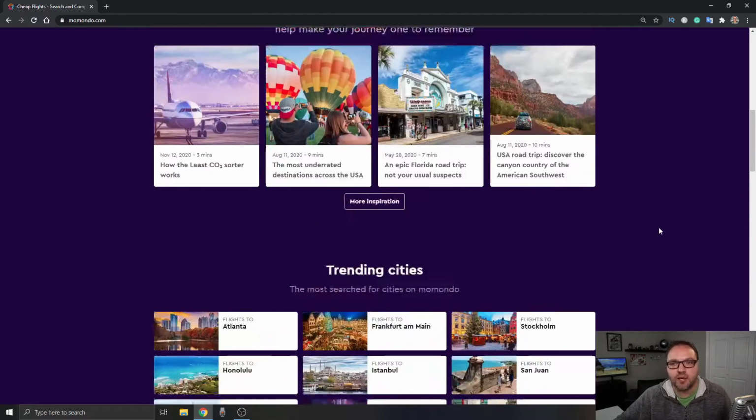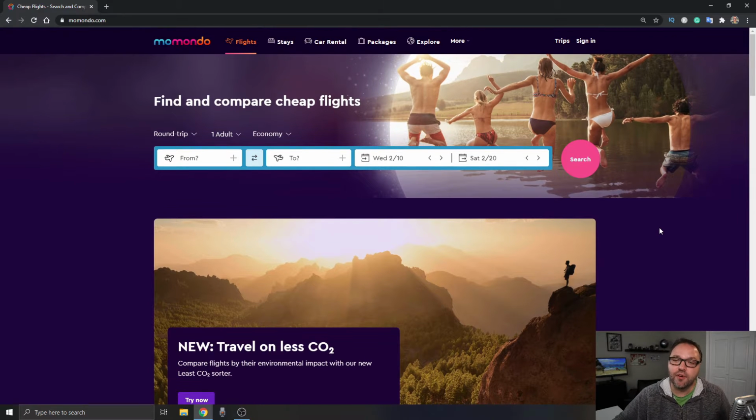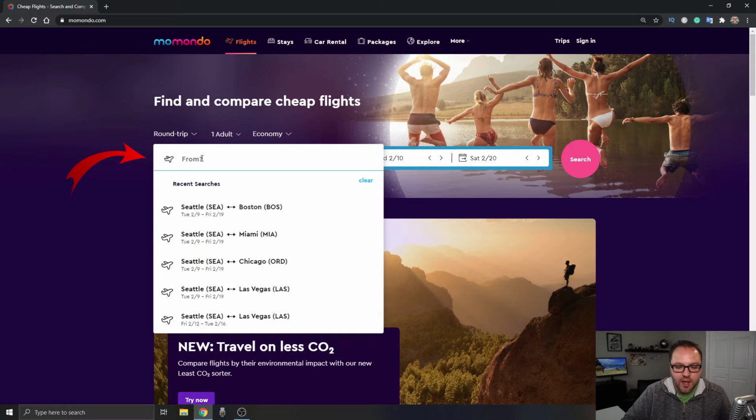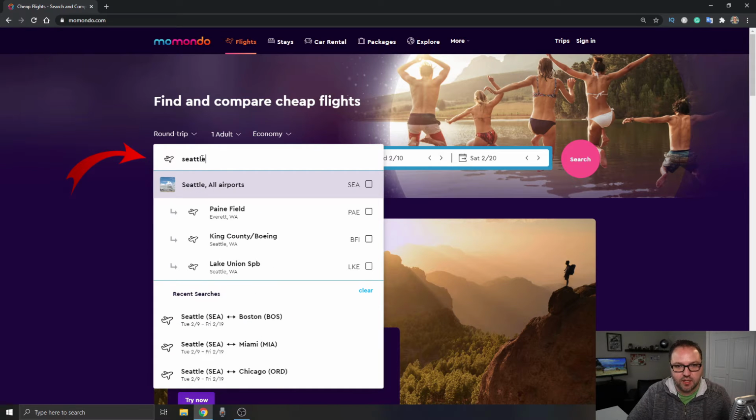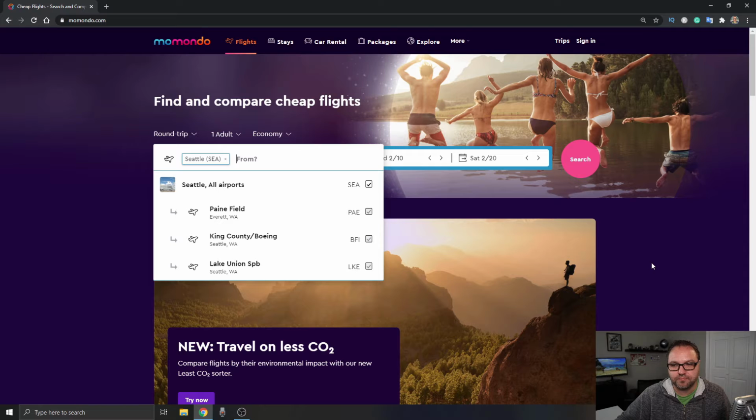Let's go ahead and start a search. Now, you might know exactly where you want to be traveling to, or maybe you're just trying to find a holiday for the upcoming year. So let's go ahead and type in where we're traveling from. I'm going to say Seattle because that's the closest city to where we're from here in Canada. We're going to fly out of Seattle. That's one of our favorite places to fly out of. And you can select which airport. I'm going to select Seattle here so it does all the airports in Seattle.